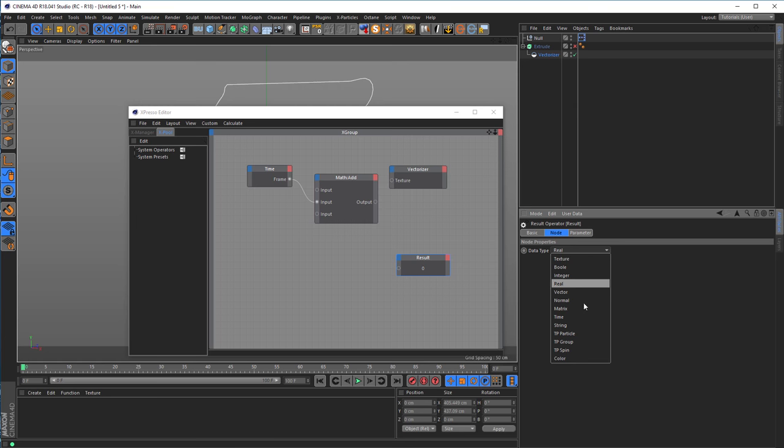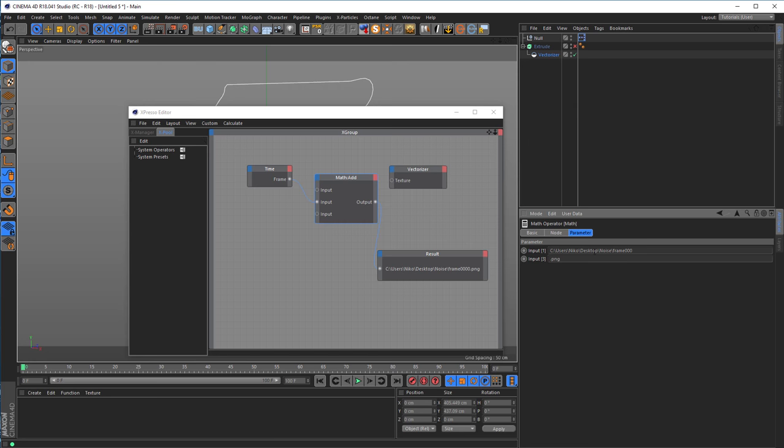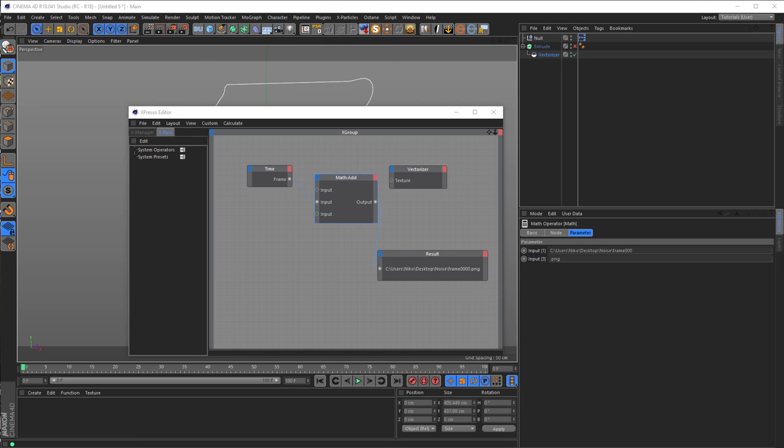Now the result has to be a string. This output will be a string now, and you see we get exactly the file name that we need. We have our file name from the math node. This is the file name. Then we have the frame number that will be added to the file name, and with the third input we have this .png, and this is exactly how our first frame is called. It's on the desktop, noise frame, also desktop noise frame.